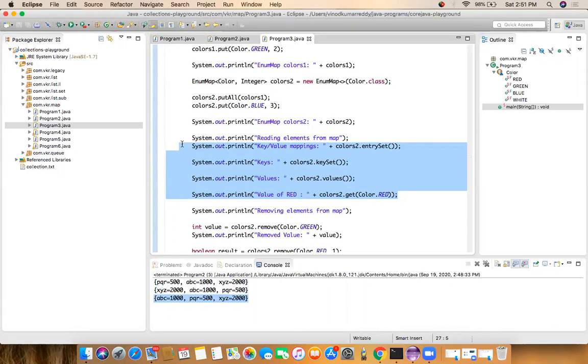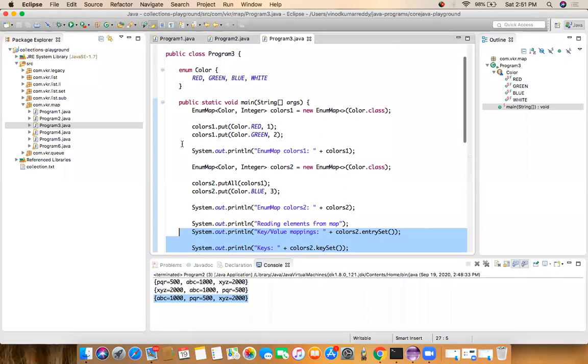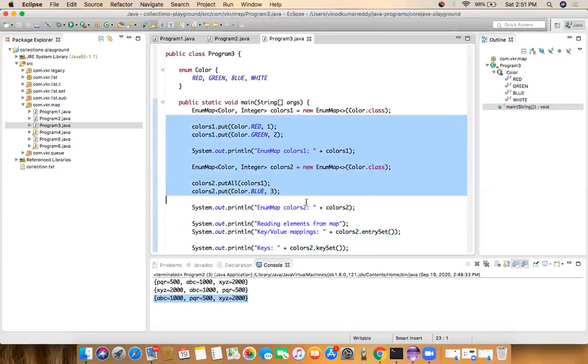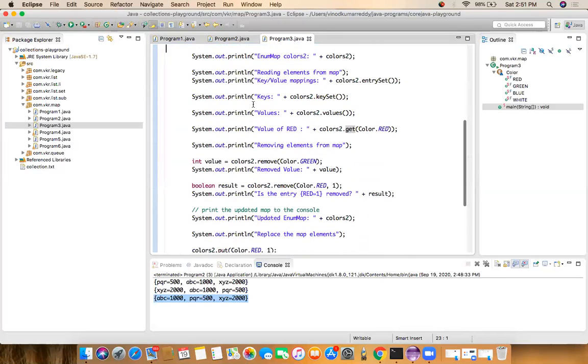So this is about reading. Adding we have seen in the previous example. Adding the elements is like this for enum set. Reading an element from the enum set is this one. How to remove the elements from the enum map? We can call the remove method by passing the key.